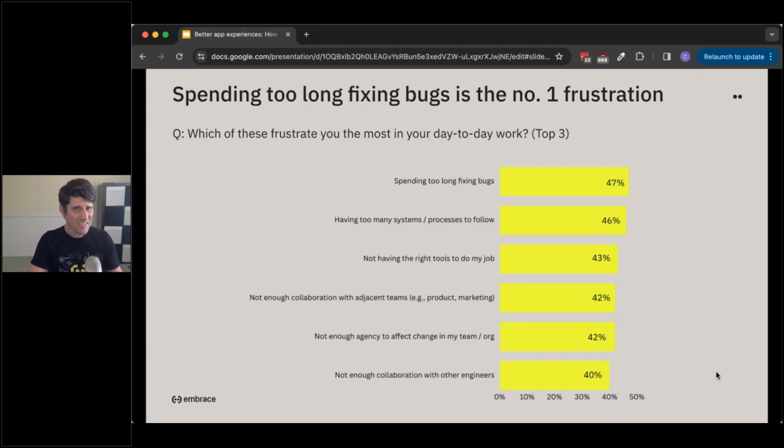And look at the next two entries in terms of popularity in this question. The second most popular response was having too many systems or processes to follow. This is a common thing we hear when we talk to mobile teams, mobile engineers, and mobile builders in general, which is there's a lot of systems, a lot of different data sources that they're required to stitch together to understand the end user experiences in their app so that they can improve the performance of them. And then the third most common was not having the right tools for the job.